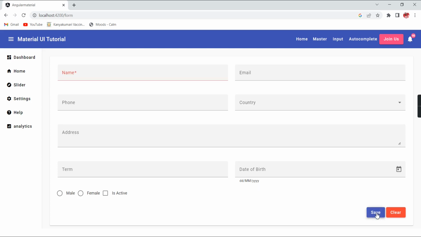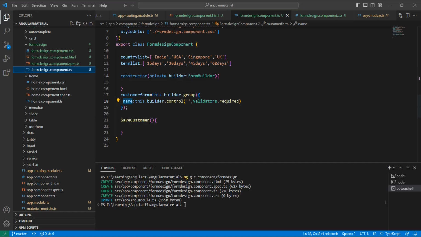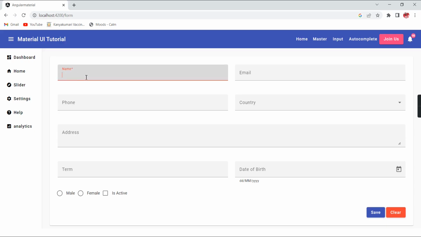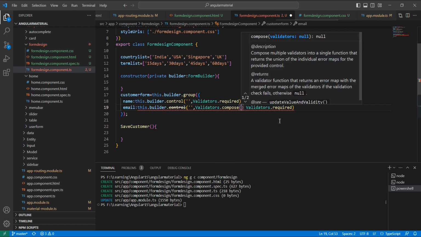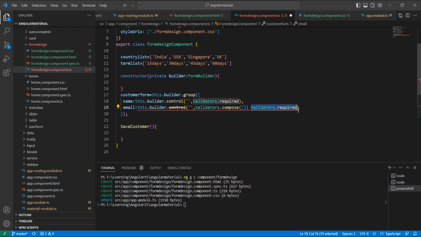Now if I try to submit this one, see, we are able to see the red color because this is the required field. While defining the form itself, I mentioned this field is the required one. That's why we are getting this red color alert. If I enter some value, it is gone. If I make this empty, again the red color comes. In a similar way we can define all the controls. The second control is email. For the email, we can include one more condition for the format. If you want to include more than one validation, you have to use the option Validators.compose. Here we can have the array. Inside the array, we can include any number of validations.